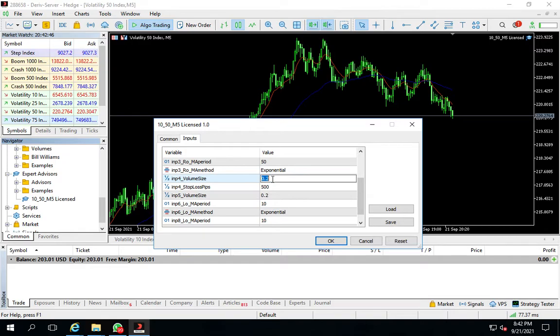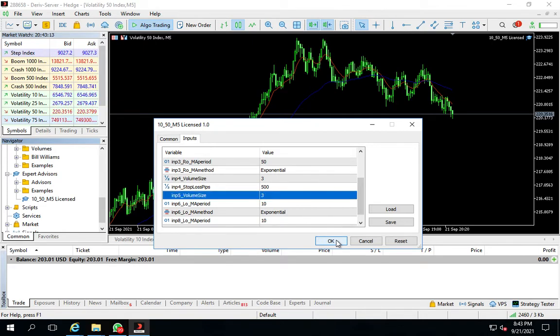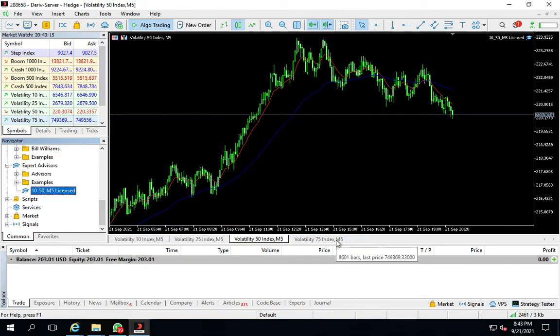Because it is volatility 50, let me check my phone, have a look at volatility 50 to understand its minimum lot size. Volatility 50, minimum lot size is 3. So I will use minimum lot size for this. I will use another minimum lot size for this, and then I will click OK. Boom, it is applied.